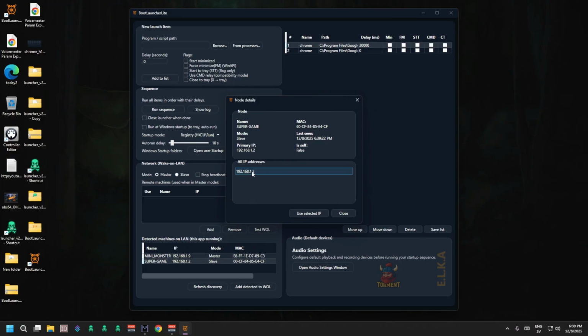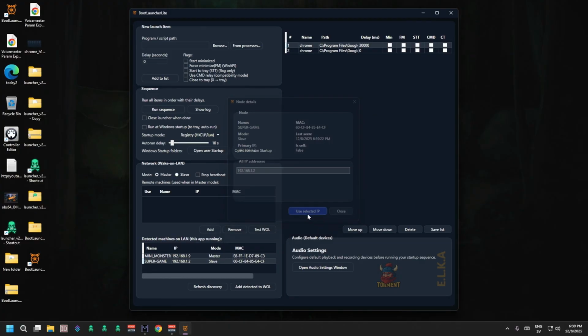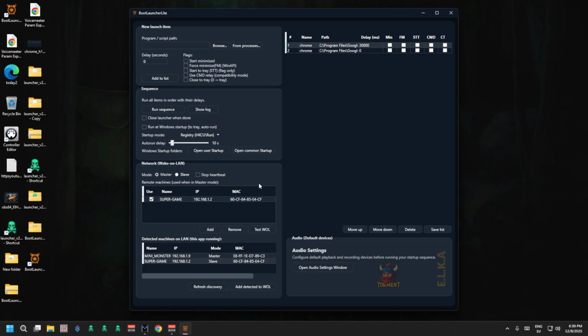And then if you have multiple adapters that send IPs, you will have a list here. You would just go and pick the one that is correct for your local adapter, and then you select it. And that would then change it here. You would then click on it, and then add detector to wake on LAN. And it would automatically be set to use.